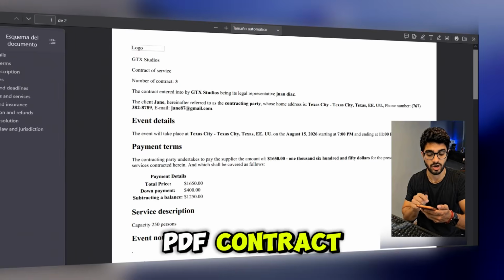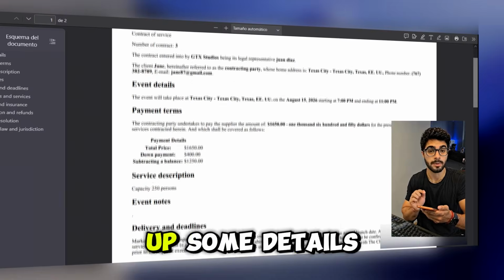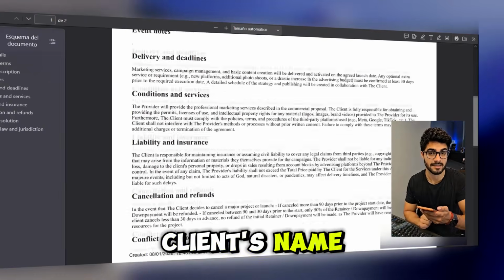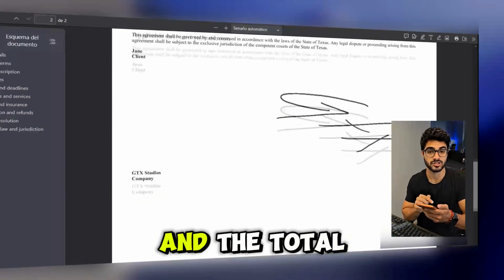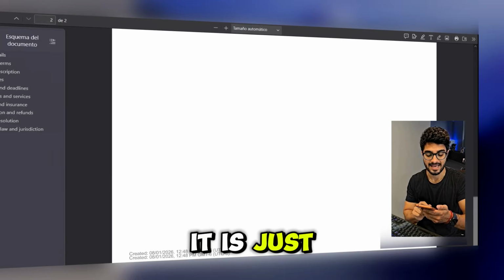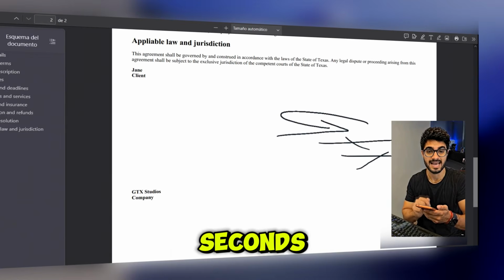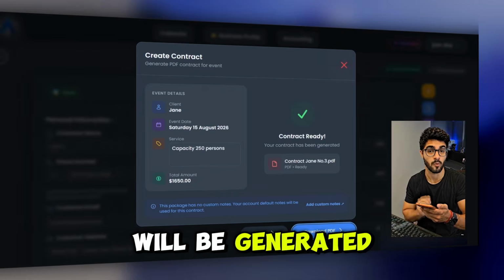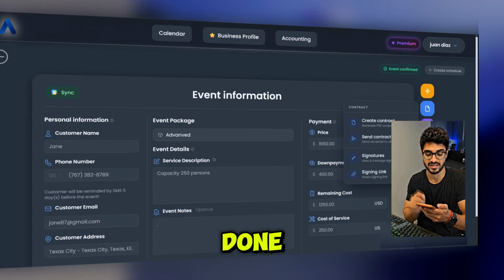To create a PDF contract, we just click on it, and it will open up some details, such as the client's name, the event date, the included service, and the total amount to pay. It is just a matter of clicking the Account button, and in seconds, your PDF contract will be generated. You just hit Download, and you're done.